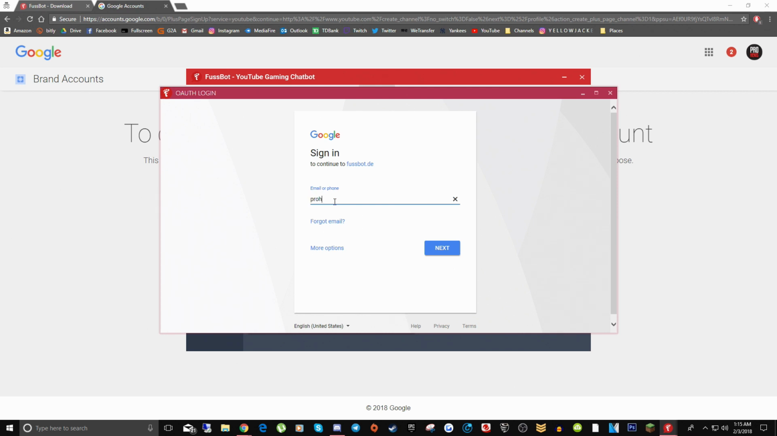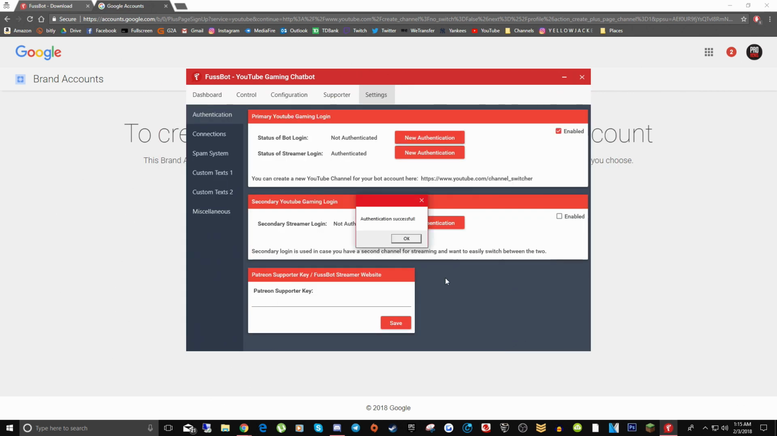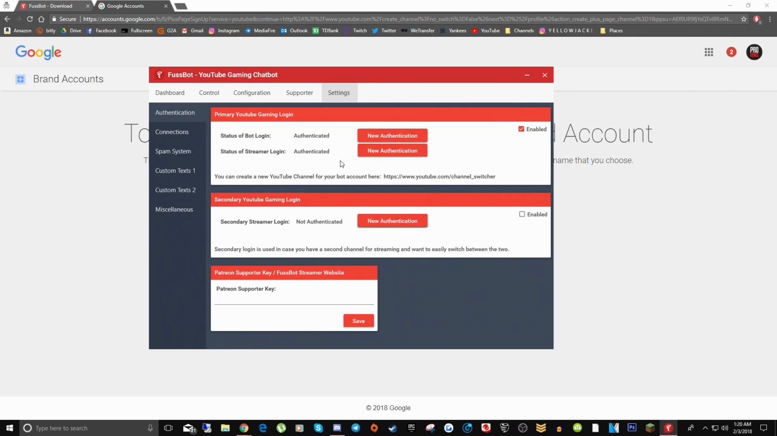For me, I have my bot living on another account called ProHennisBot, so I'm gonna enter that username and then enter that password. And then once I've done that, I'll see the option for my ProBot account right here. So I'm gonna click that. And then just like what we did before, I'm going to click allow. And if you did everything successfully, you will have another authentication successful window where you can simply click okay. So this is the last step you have to do in order to configure the Fussbot. If you've done everything correctly up to this point, both of these statuses should say authenticated.